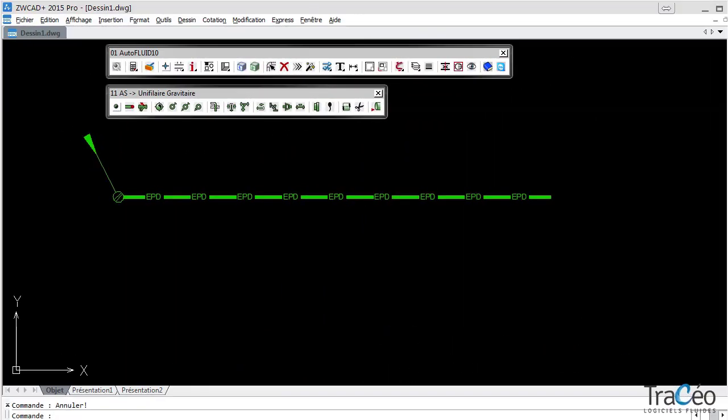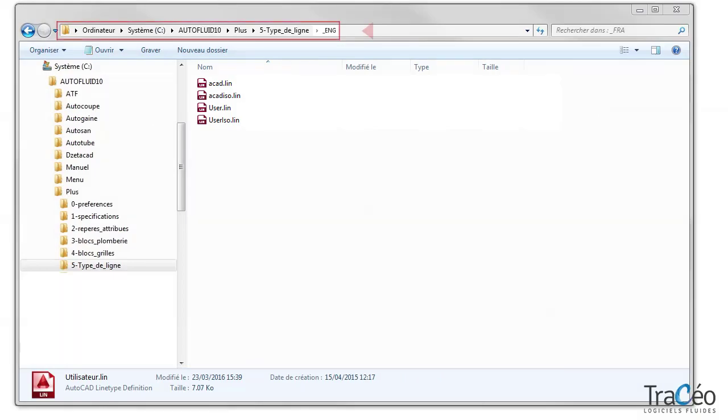We're going to see how to create a new line type with AUTOFLUID. If your CAD software is open, close it. Open the folder, type the ligne, follow this path, then open the user.lin file.